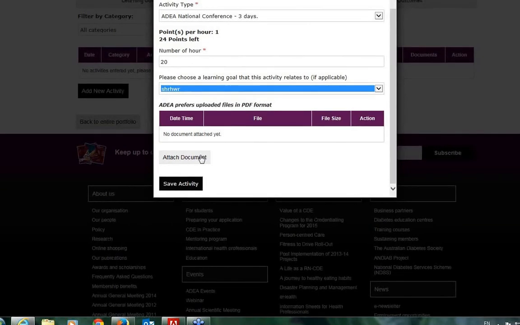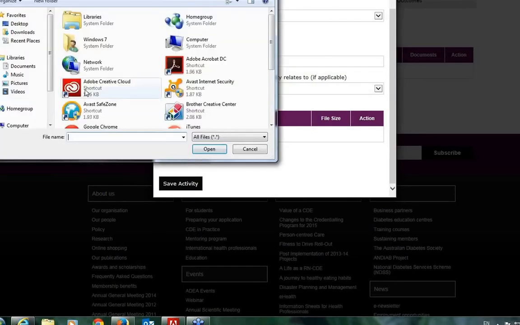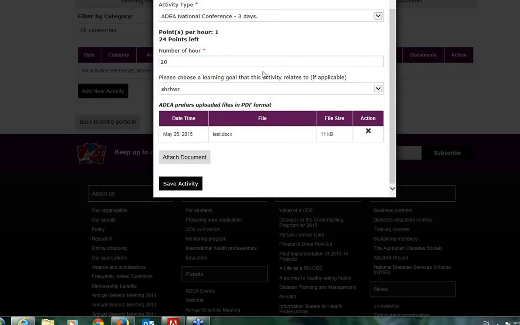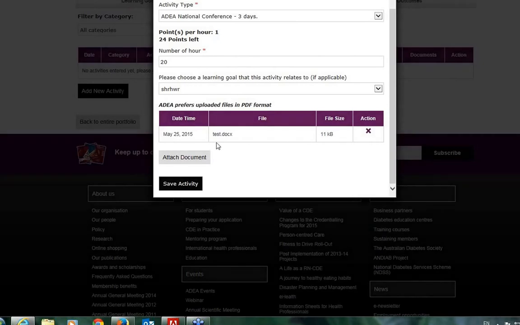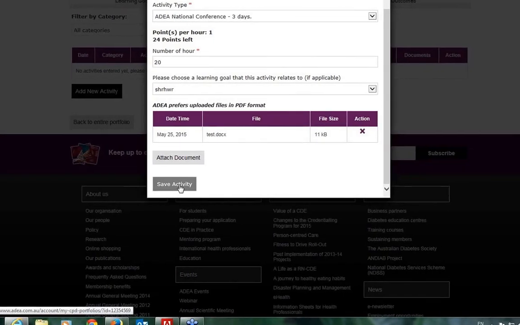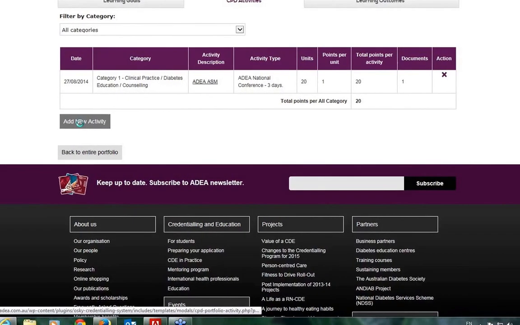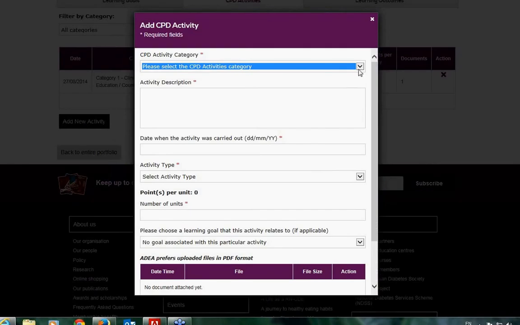Then it asks which goal this activity relates to, and you would just select one. Because you're applying for initial credentialing, you would upload your verification certificate here. Just click on Attach Document, and then select where you saved your certificate. You might have to scan these into the computer and save them in a folder, or you may have had them in your email and need to save them somewhere on your computer. Once you have attached your document, you can see it there. You just click on Save Activity.